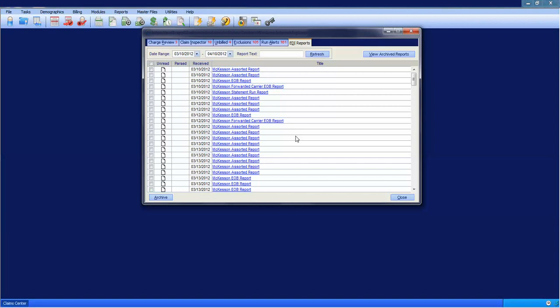Electronic claims, so all the claims are going to be submitted electronically to the carriers. Electronic remittance, all the claims coming back from the insurance carrier, all the correspondence coming back from the insurance carrier is going to be electronic. And thirdly, electronic funds transfer, when the payments come from the insurance carrier, it's going to be electronically deposited into the provider's account. We use these reports for two major functions.